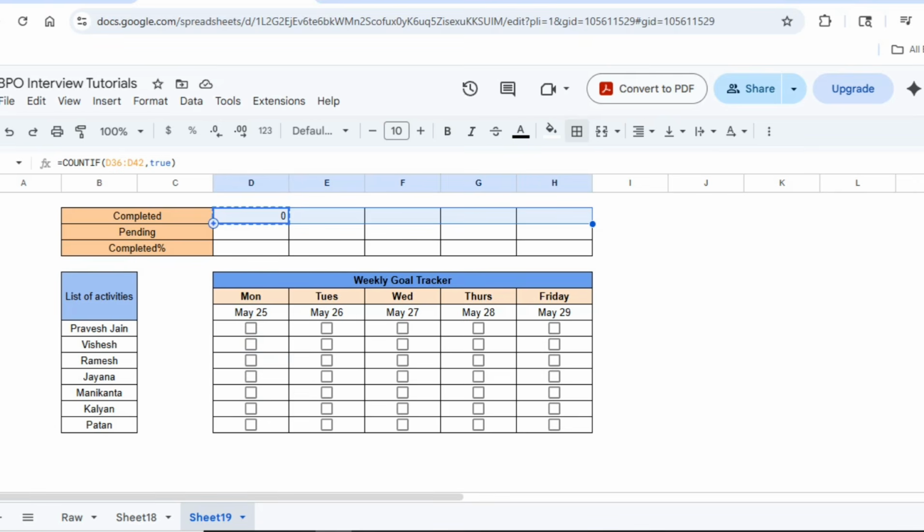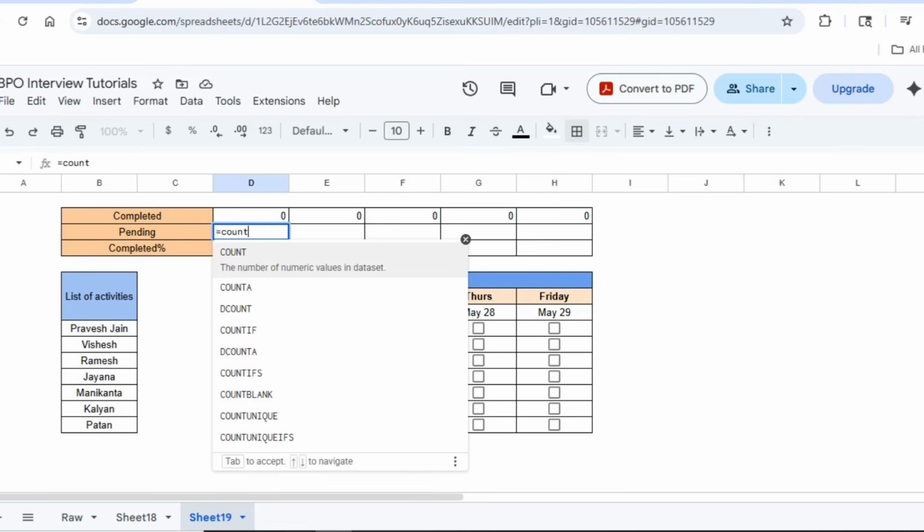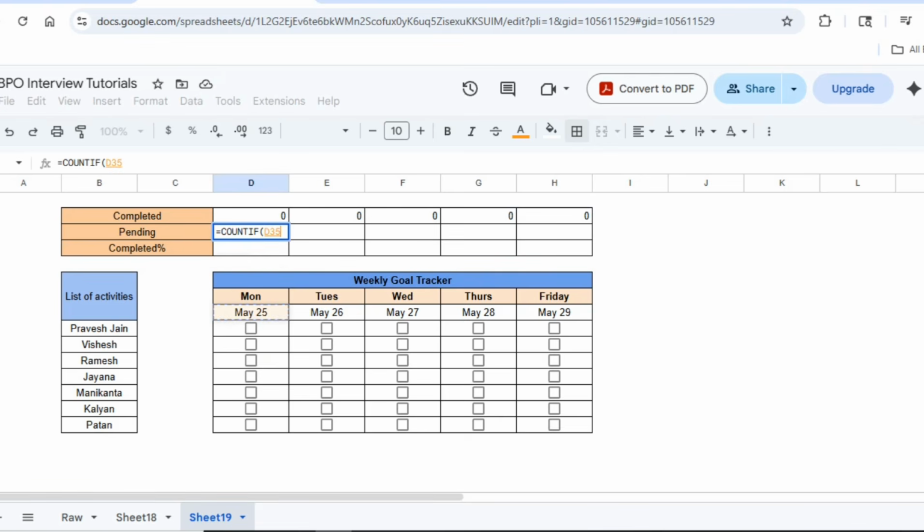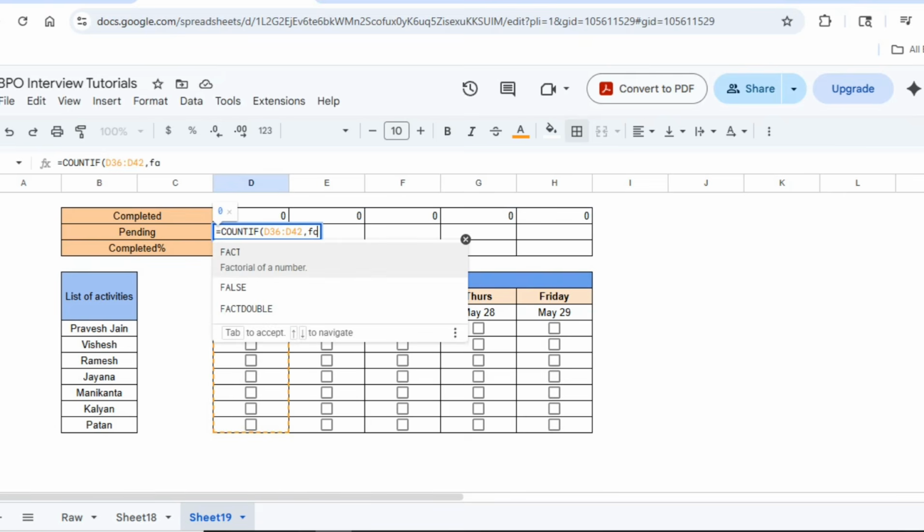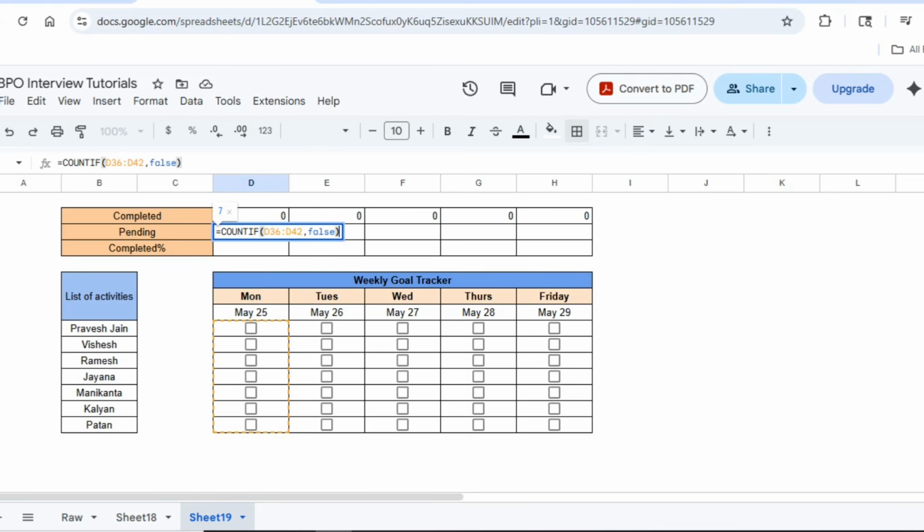Control V. Now what we require is the pending status. How can we get the pending status? Same, use the COUNTIF formula, select the data, and instead of true you can use false. If you use false, you will get the count of blank cells. So here everything is blank, due to which it is showing 7. If I choose 1, it will change to 6, and above it will change to 1. Quite easy. Let me drag the same formula to the last.